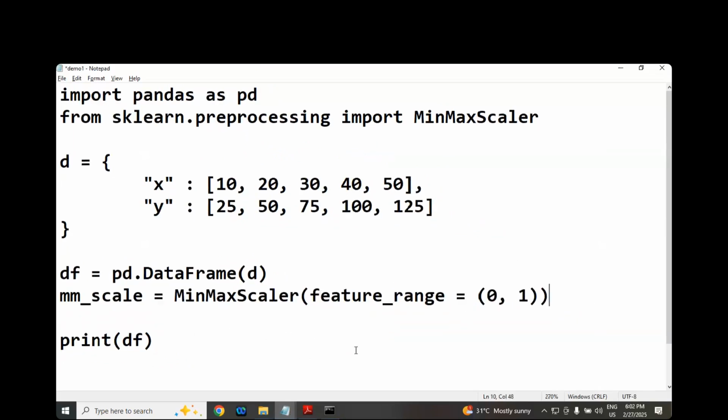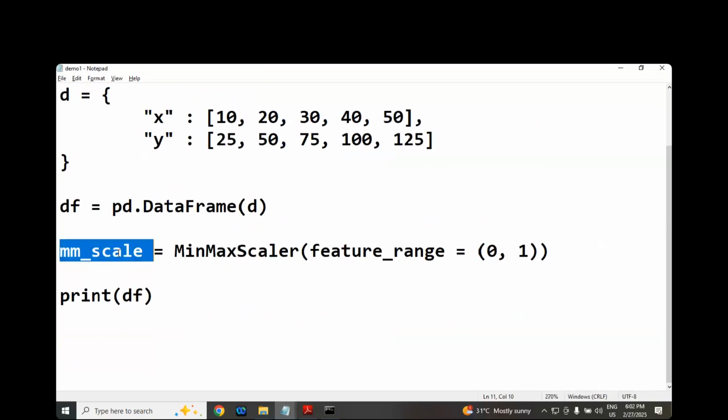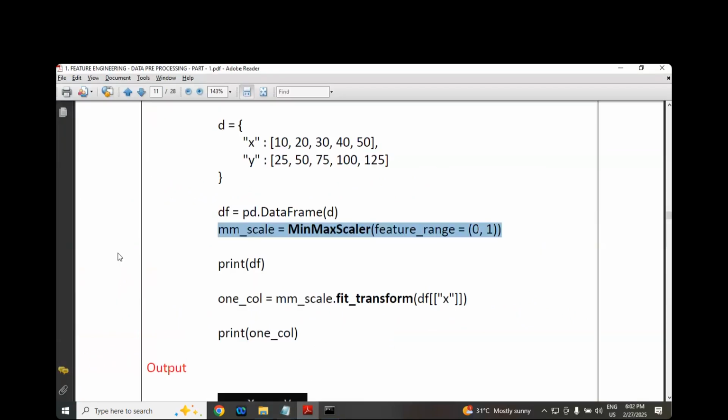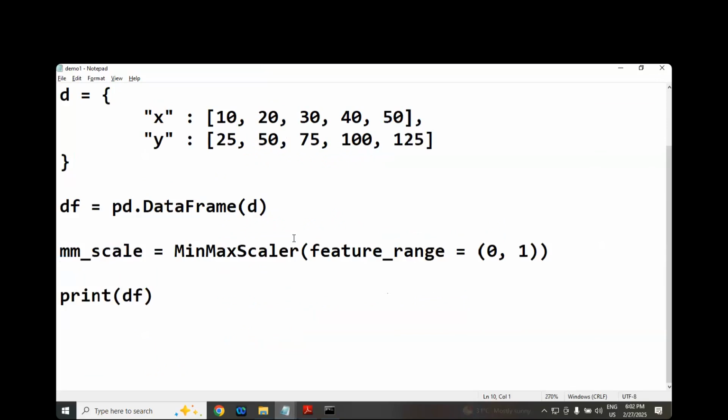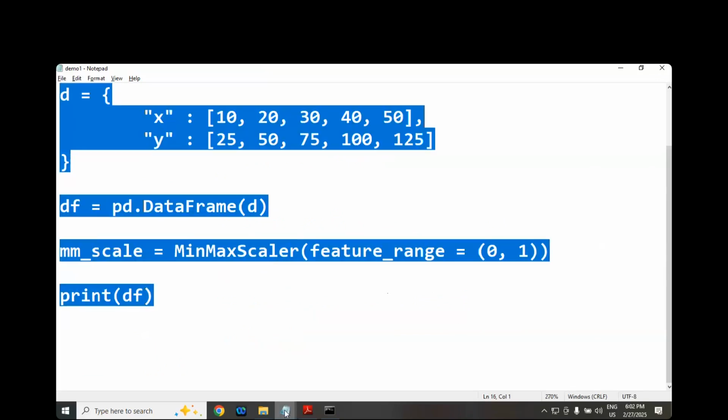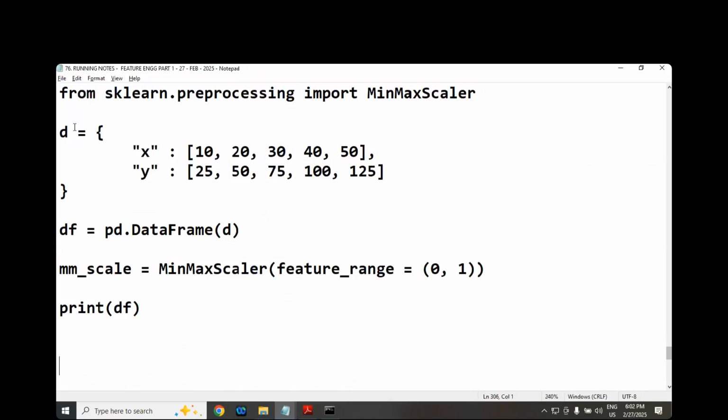Cool. Very good. Now the object is created, and we need to use this object. Then mm.fit_transform. Did I cover this point? Okay, let me cover one important point. Take this example separately, I will come back here. Hold on.